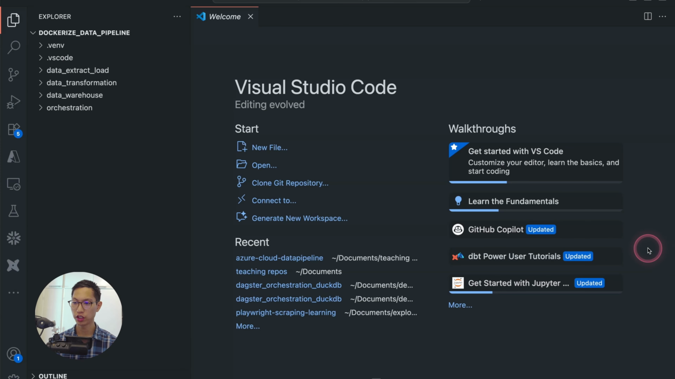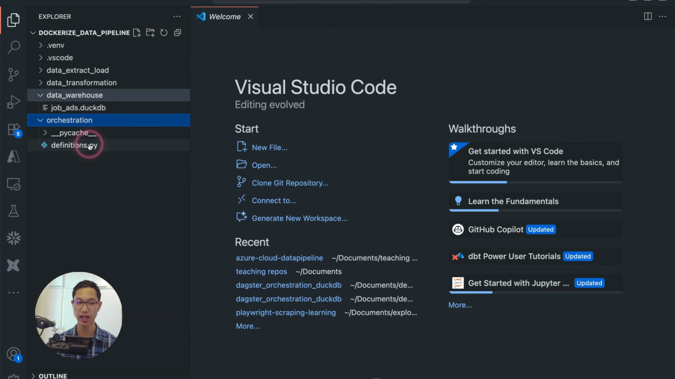I've copied over the folders that I had in the previous lecture. It means that we have our data extract load for DLT. We have data transformation where we have DBT, and we have the data warehouse, which is this job_ads DuckDB. And then we have orchestration, which is the Dagster.